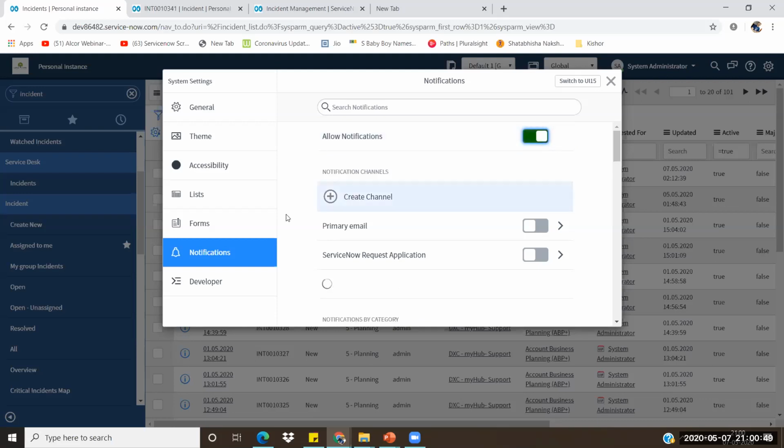Sometimes what happens is the user will just disable this option, and then they will say they are not receiving the notification. In such cases, obviously you need to impersonate them and see, okay, these options we have.